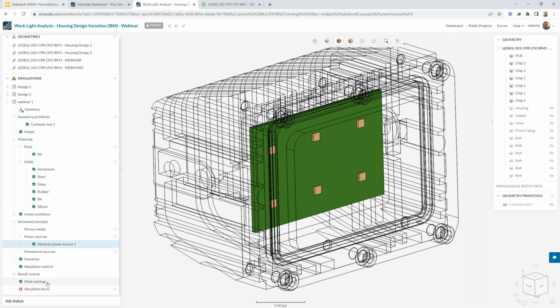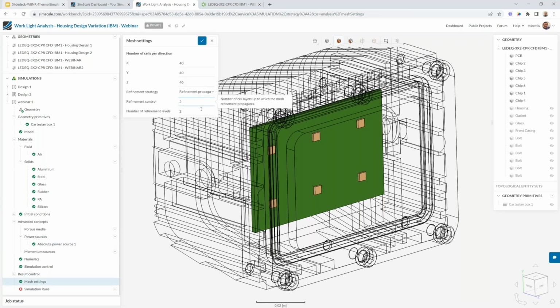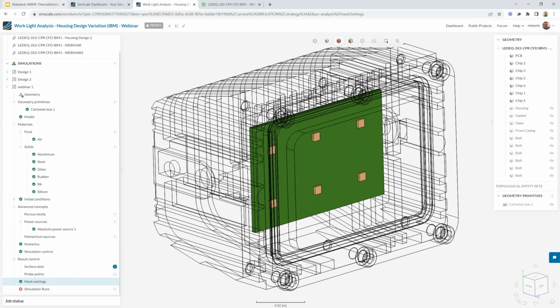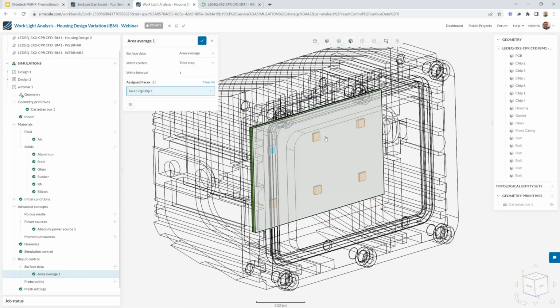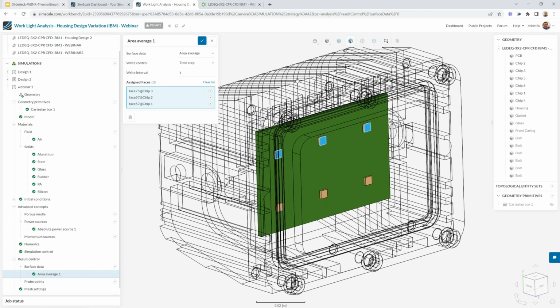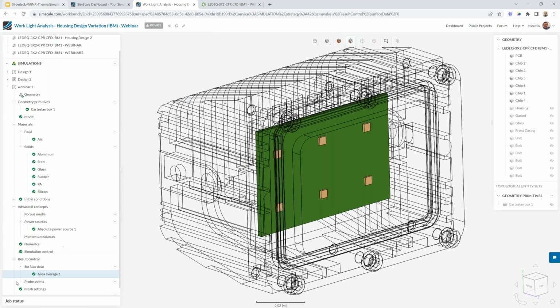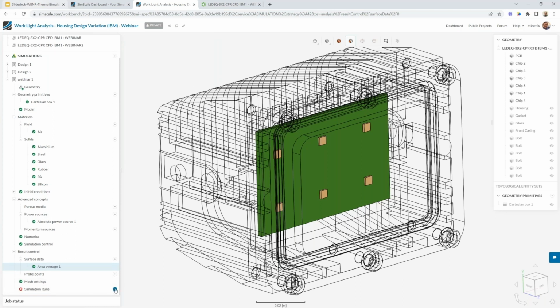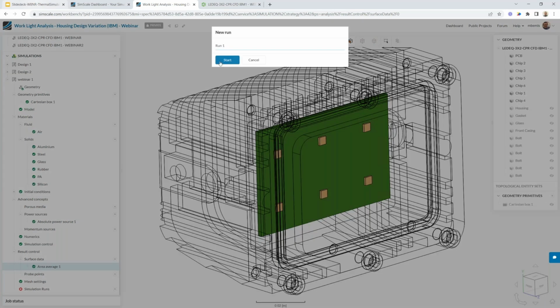Under mesh settings, I did modify these settings a little bit. And lastly, it's an optional step, but I do like setting up result controls. What this does is it will give me a plot of iterations versus temperature on these chips. This is really how I judge performance of my 2 designs. And at this point, I'm pretty much ready to kick off the analysis. So I can start this simulation.